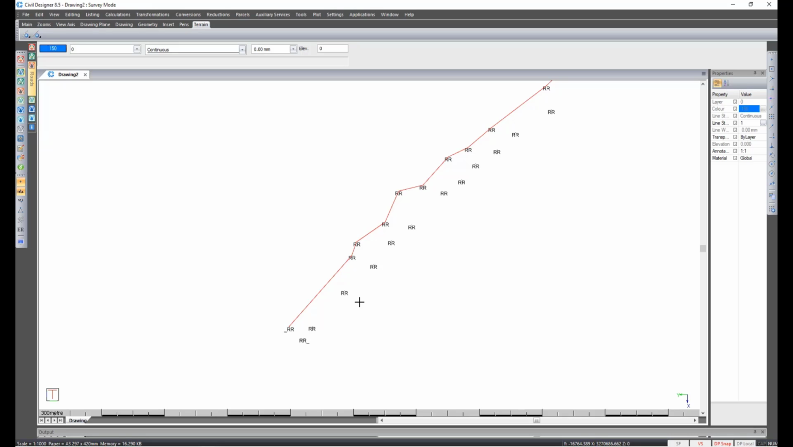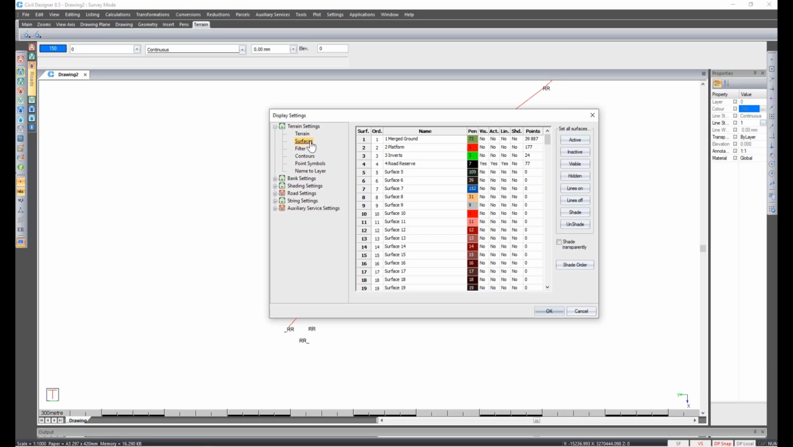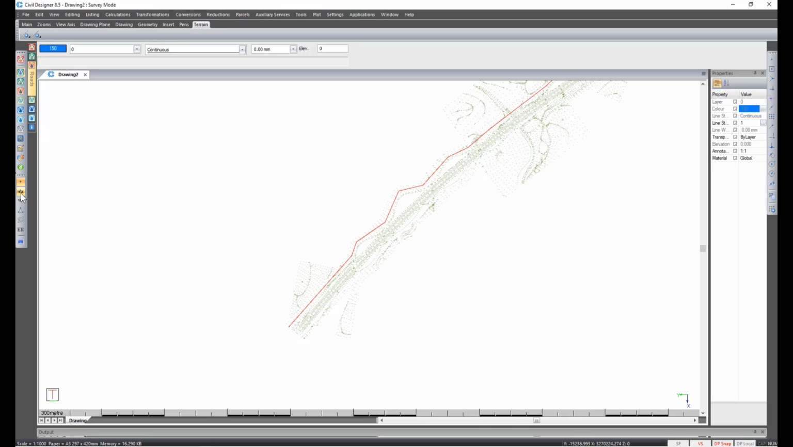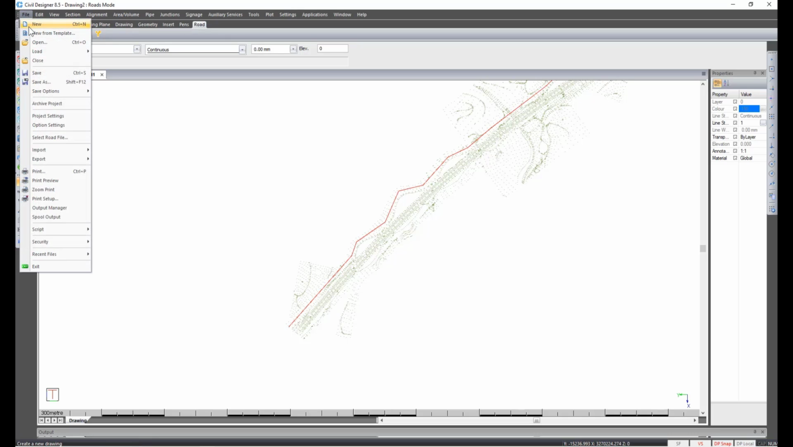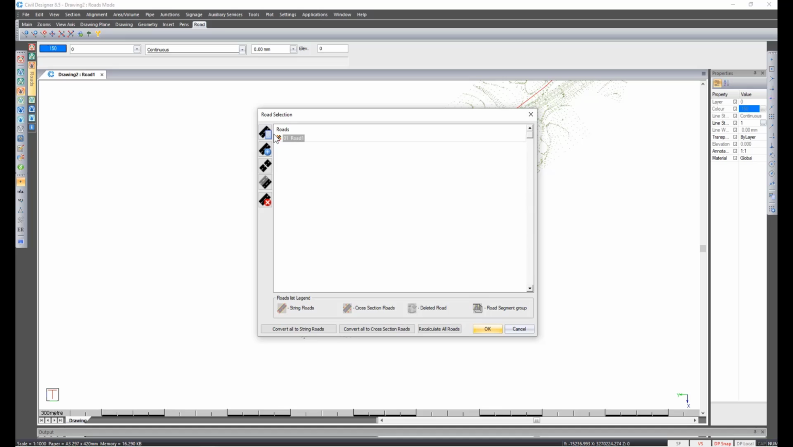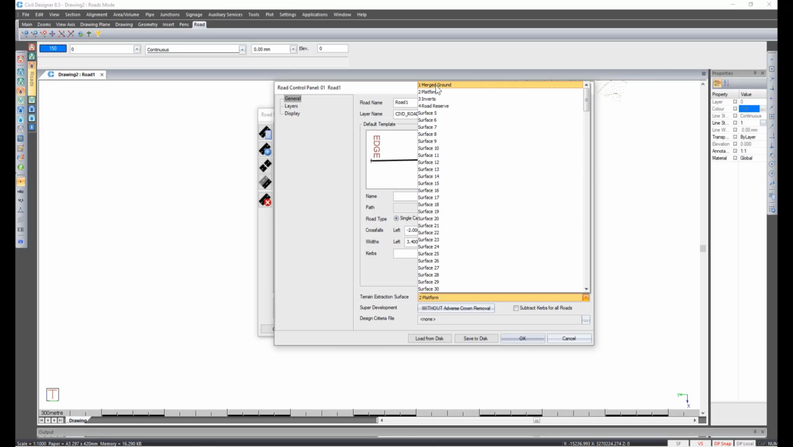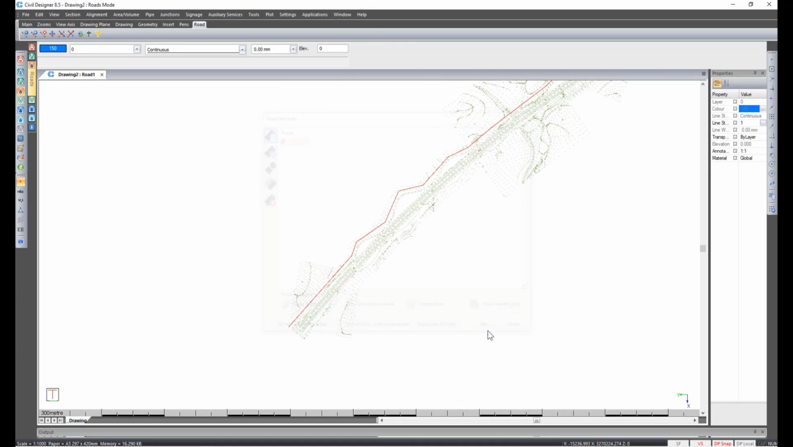In order to do this, you need to activate the surface you want to drape the linear furniture on. So I go back to my display settings and I activate surface number 1. Click on OK and turn off my names. And because we're using a roads function here, you go to the roads mode and then just ensure that you are in fact utilizing the correct surface. With that in place, you go to signage, add road linear furniture.